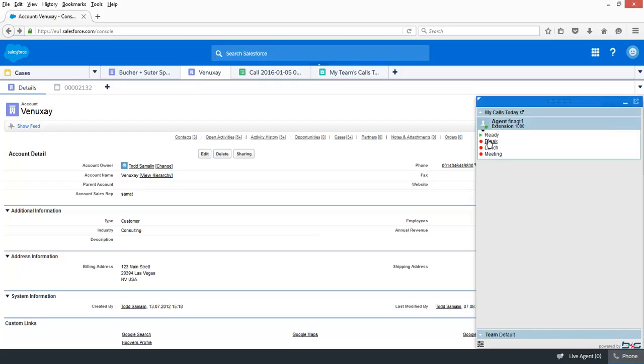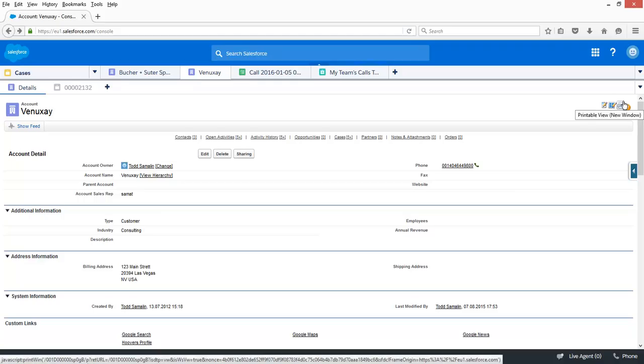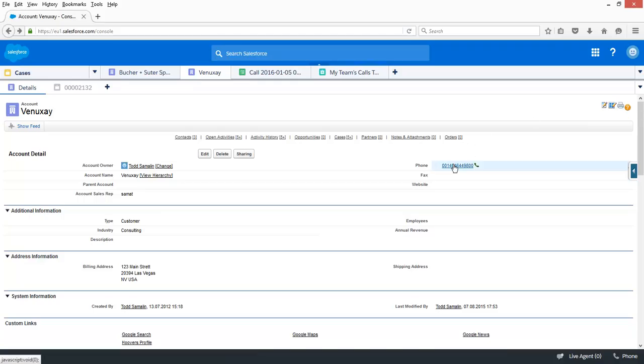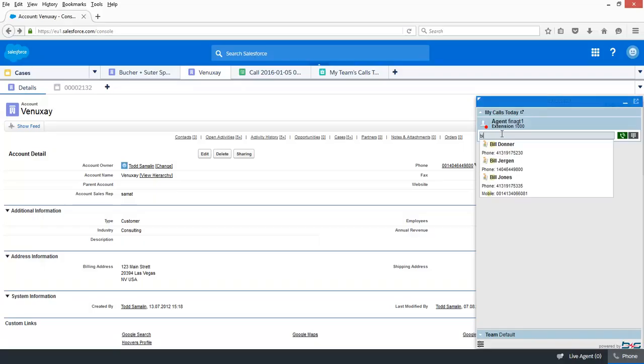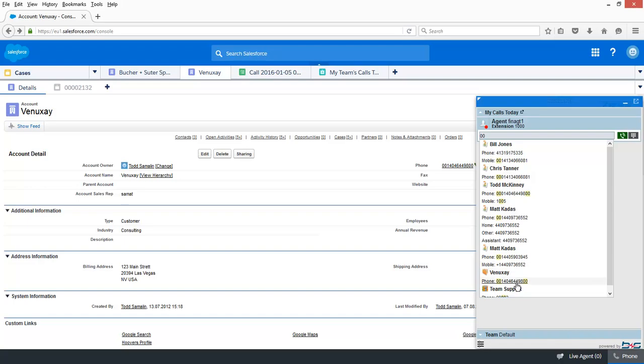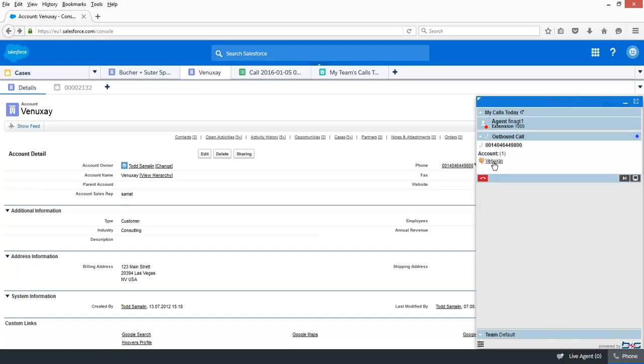For outbound calling, we've telephony enabled all the phone numbers in Salesforce. So the agent can click on a phone number to call, or type in part of a customer's name or part of a customer's phone number to make the outbound call, and they're connected.